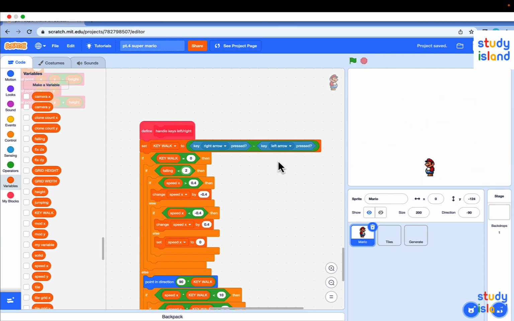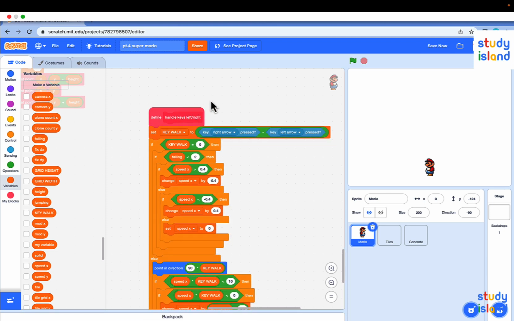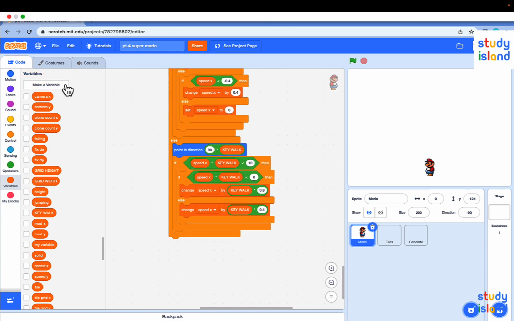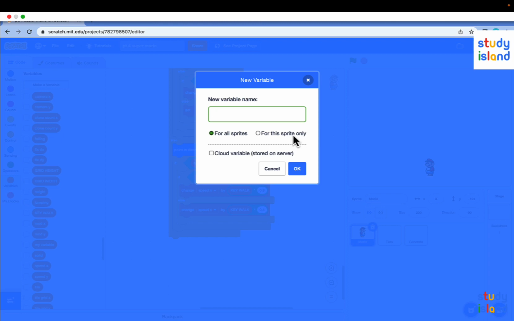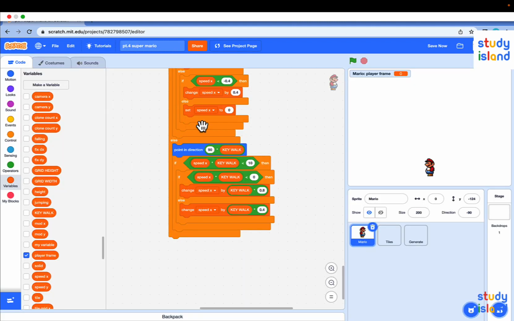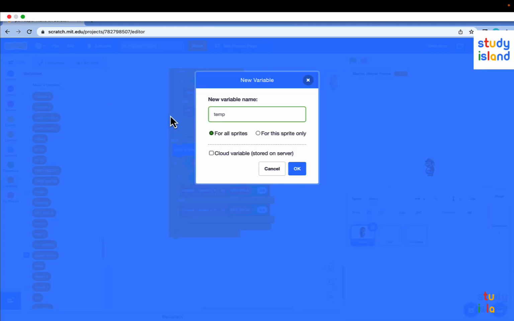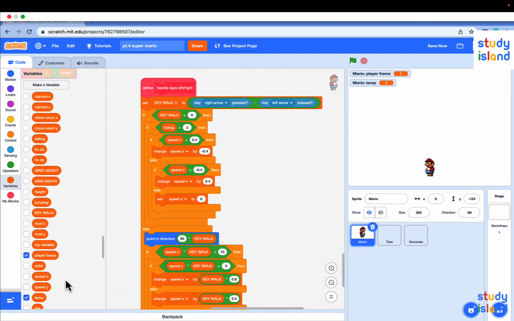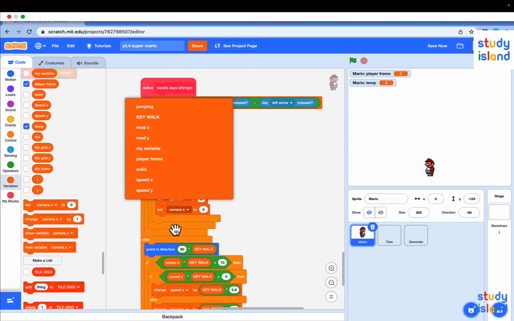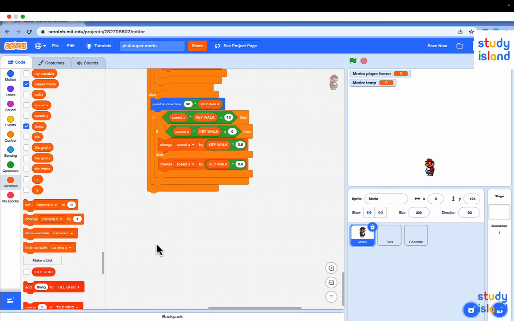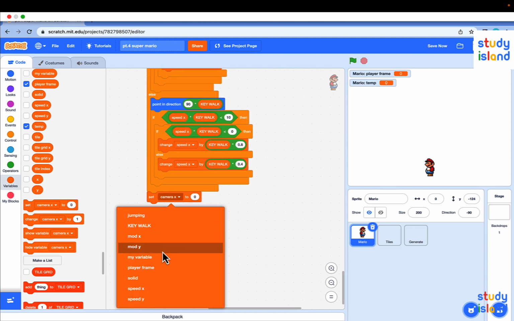Let's continue. If you've gone this far, you may be proud of yourself, and if you've finished the whole series of Super Mario, you should be amazed by your work. You have two new variables in order to act out our player animation. Make a new variable named player frame for this sprite only, and make another new variable named temp for this sprite only. As well, where we set speed x to 0 here, set player frame to 0 also, like that.